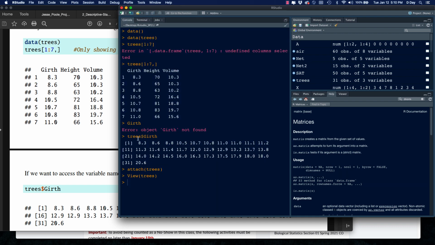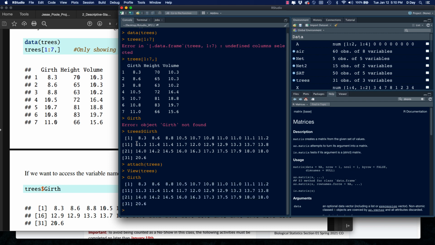Close that out. And so now if I type in any of those variable names, girth shows up. And it's in there, and I can use it, and I can find the mean or the standard deviation, or manipulate that data any way I want, or use it for something I want to use it for.